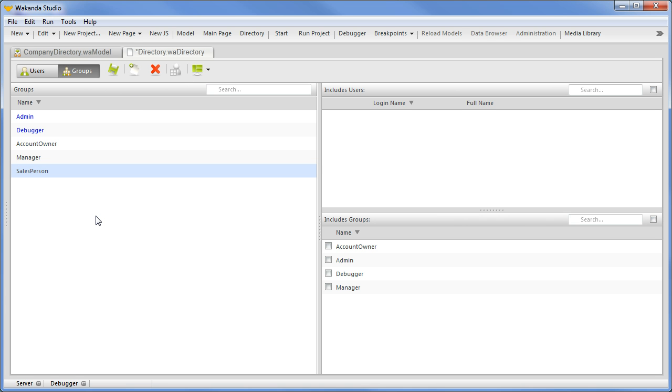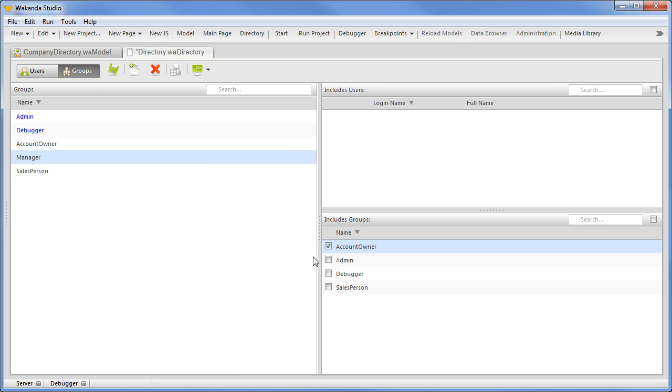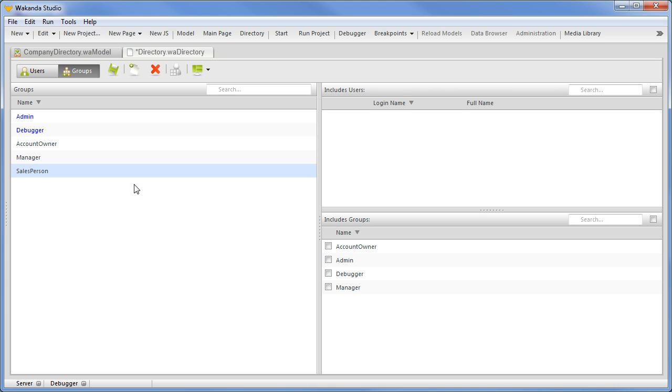Our application is planned in such a way that Account Owner has the permissions of the Manager group as well as the Salesperson group. To set this up, we'll select the Manager group and go to the Includes Groups area and check Account Owner. Then we'll select the Salesperson group and perform the same steps. You can add individual users or groups of users to a group in the directory.